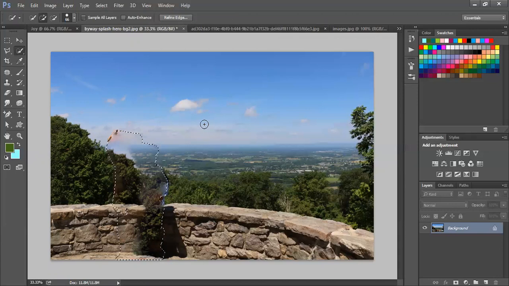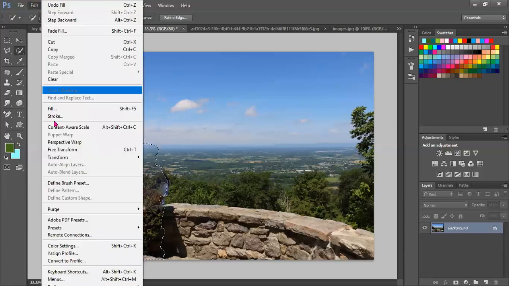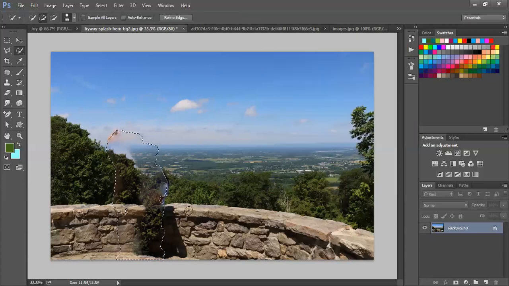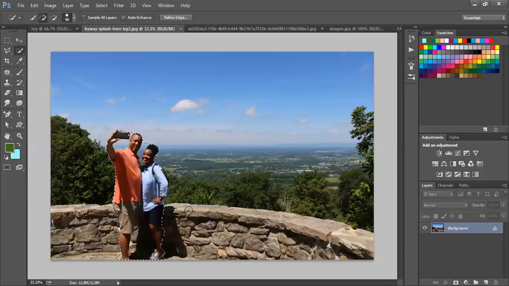So you select your objects or your photos, and then you go to the Edit menu and click on Fill, and here you make sure you have chosen the color adaptation so that it will adapt the color on the background, and you click OK. Once you have done that, you find that there are some spots that are left behind.